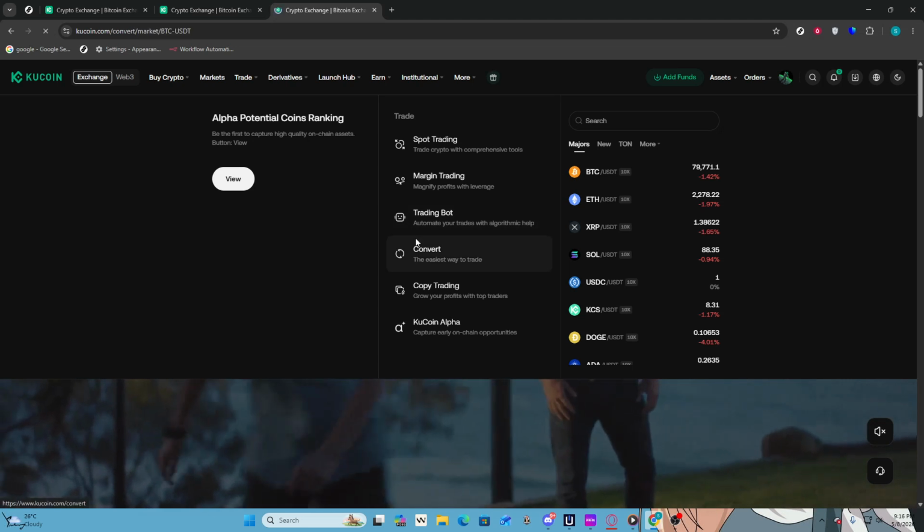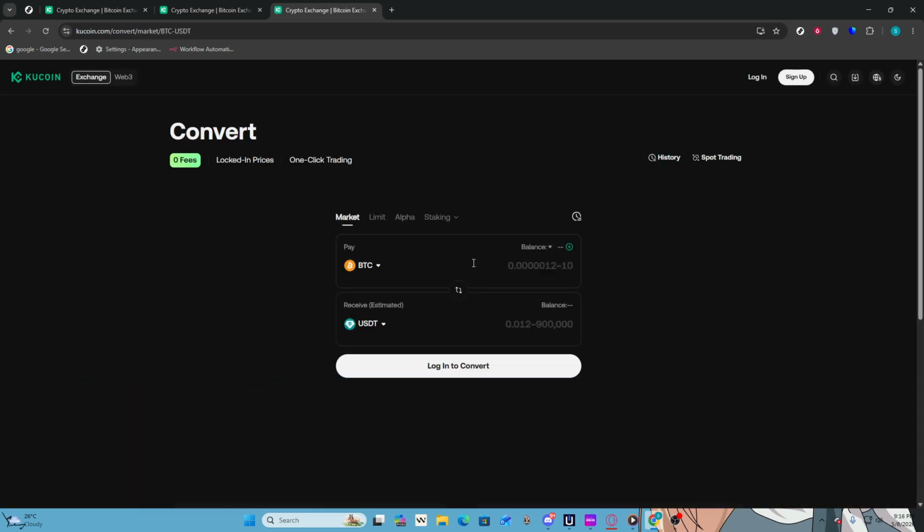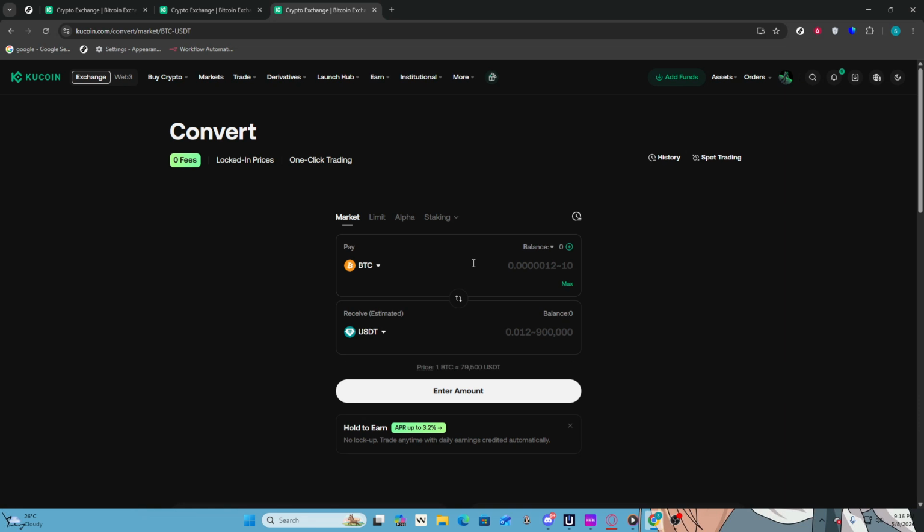This action takes you to the conversion interface, which is specifically designed for exchanging cryptocurrencies. Once this appears, select the market option within the conversion interface. This will allow you to specify the trading pairs available for conversion. Then click on the pay button to proceed. This step is essential as it confirms the currency you will be using for the conversion.